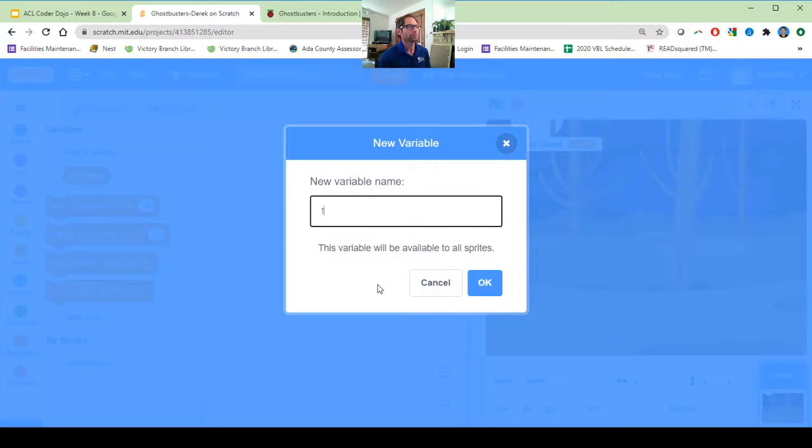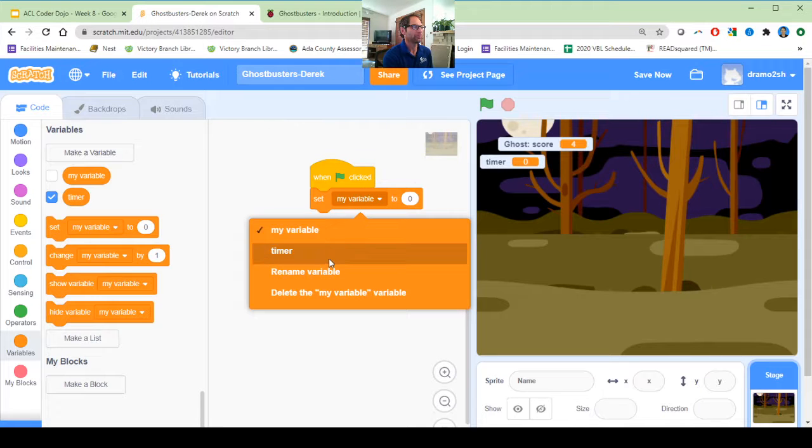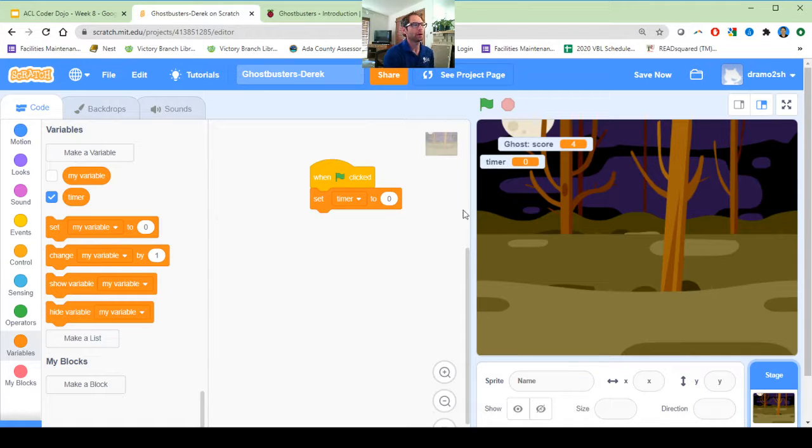So you can name this whatever you want. All right. So now I'll go ahead and go back to that set my variable to 0, and when you click on it, you should have timer instead. So make sure that the timer that you have here is spelled the exact same way as the one here. If you have something different, it's not going to work.